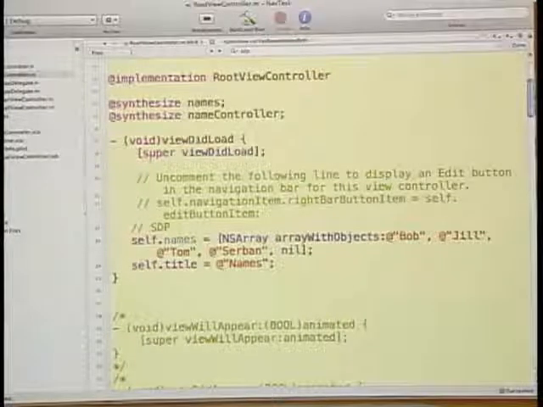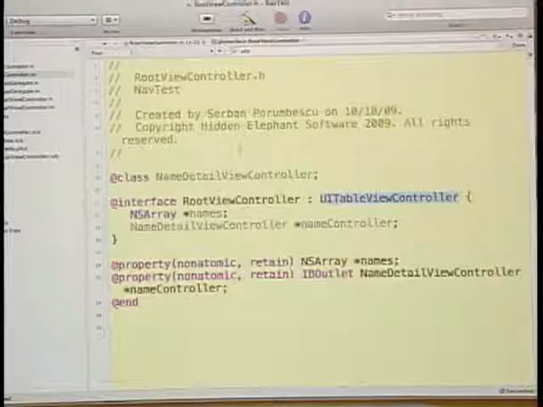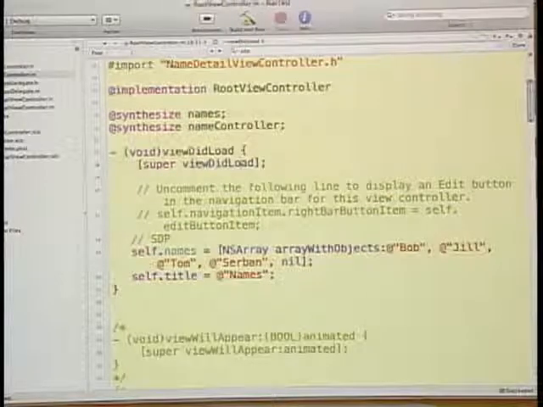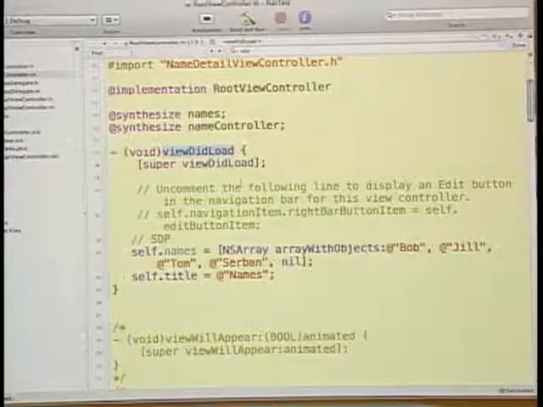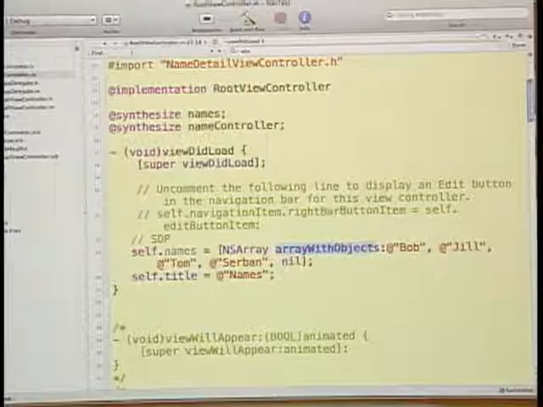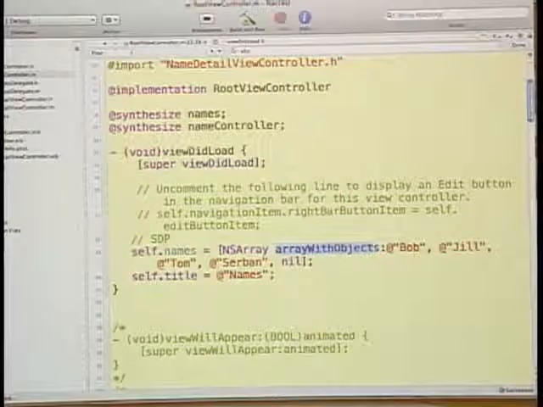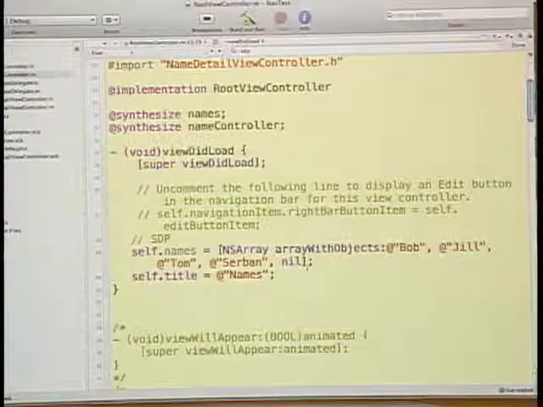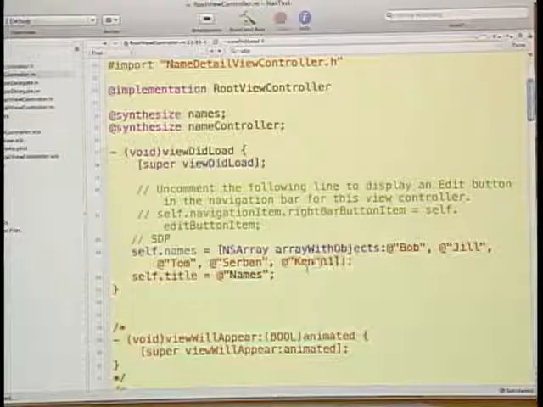But okay, so back at the root view controller, again similar to the last example, we have our names, we have a pointer to some controller. The first thing we do when the view loads up, so we implement this viewDidLoad method, is set up the array. So NSArray, array with objects, so you can just list your objects. In this case, I'm listing a bunch of NSStrings, Bob, Jill, Tom, Serban, and we can add another one.